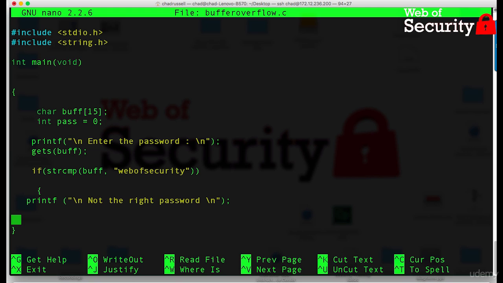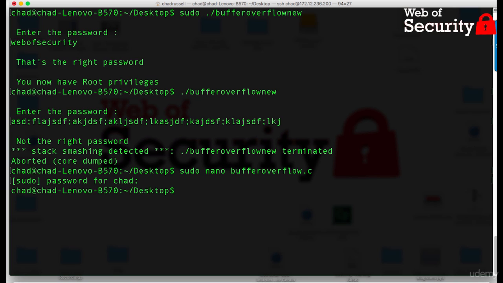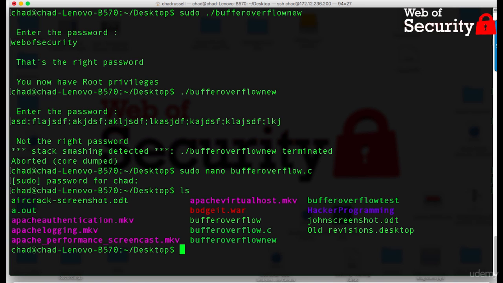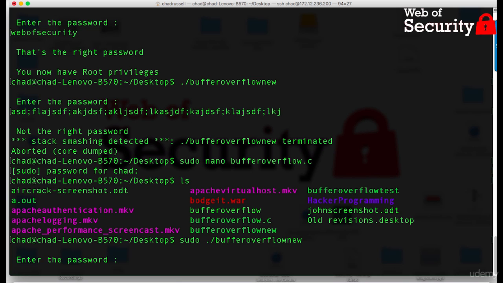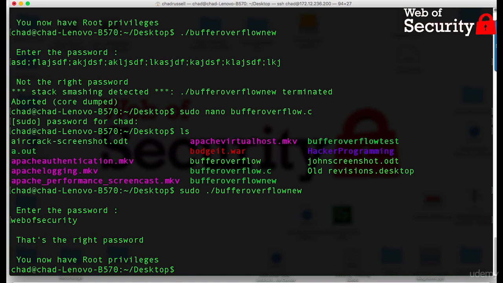All right, so let's go ahead and close this out. I have already compiled this and run the compiled program. Our program is asking us for a password. I'm going to go ahead and enter the correct one as it was designed, just so we can make sure that it's functioning properly. Okay, great. It said that we have root privileges, which really doesn't mean anything in the context of this program.